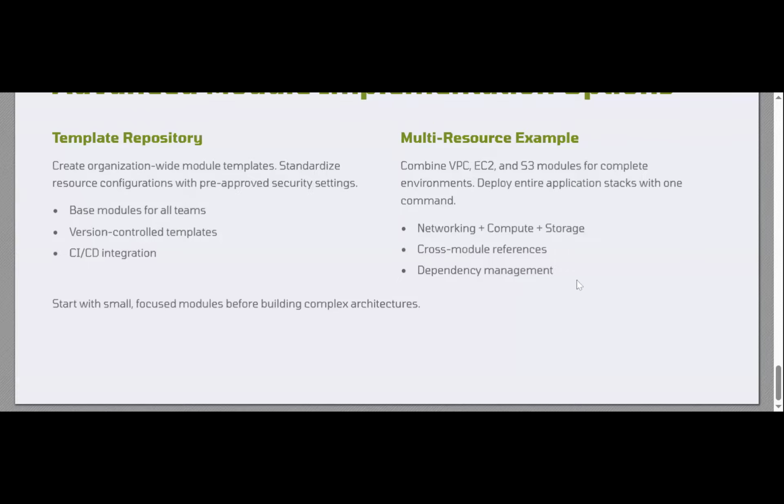Okay, so we'll do a basic Terraform setup. I'll guide you. You just do it on your system.